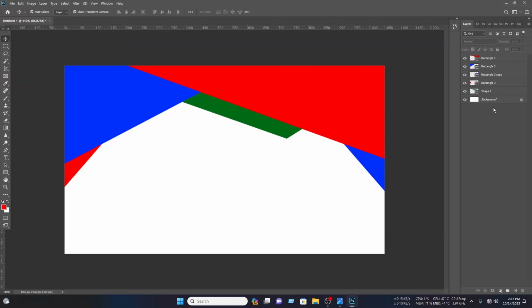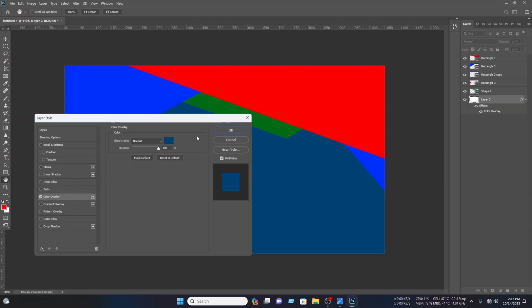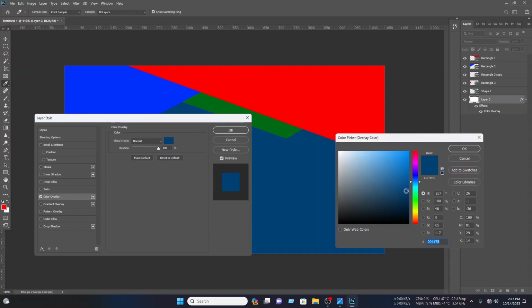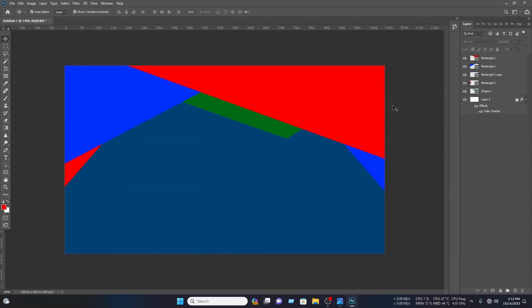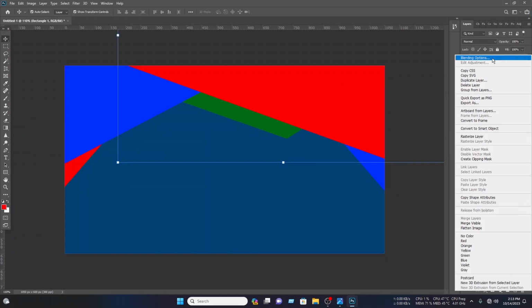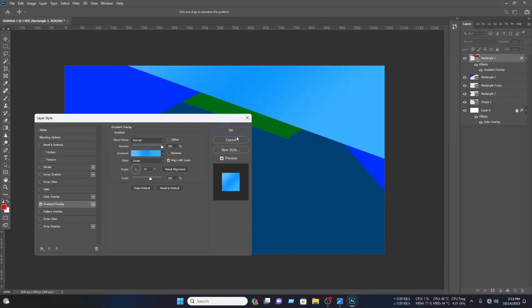After that, you have to select the background layer. Then unlock this layer. Then double click on here. Then click on the color overlay. Then you have to select this color. Then click on the OK. Then lock this layer again. Then you have to select this layer. Then right click on this layer. Then click on the blending option. Then click on the gradient overlay.